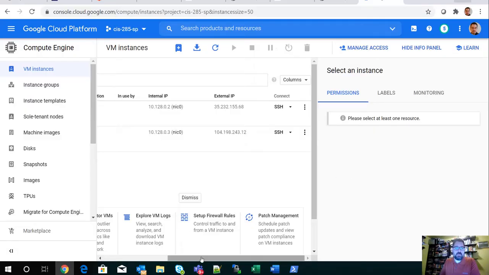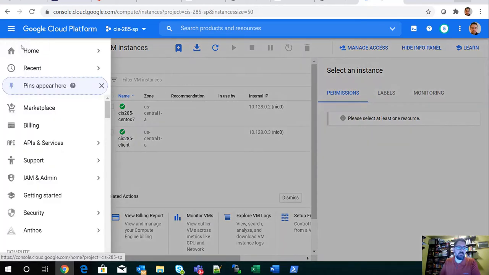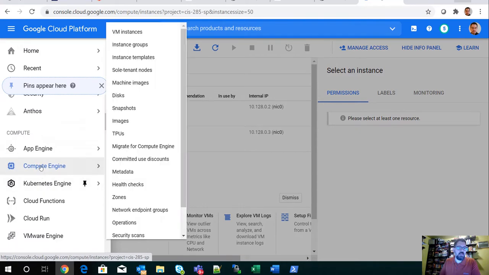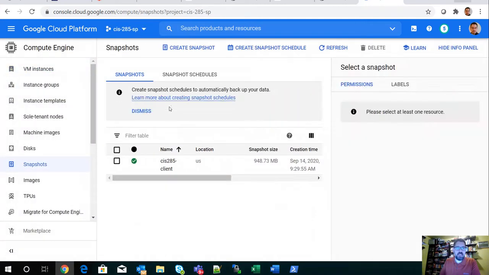So the first step in the lab is to make a snapshot. And you can see I've already made a snapshot in my system. The way you're going to do this, I'm in the compute engine, so I click my hamburger, and I'm going to scroll down under compute engine. One of the options in here is going to be snapshots, right? So I'm going to click on snapshots, and it's going to bring up a different page here.